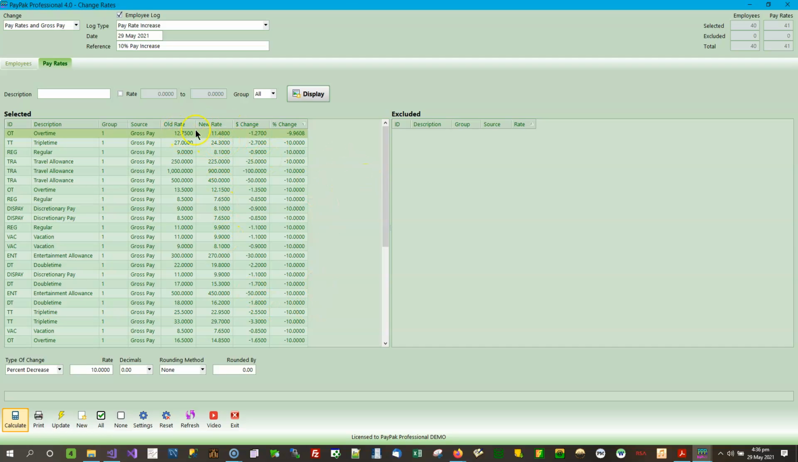So instead of overtime being $12.75, it moves to $11.48. That's a 9.9608% cut. I could have an amount increase where I want to increase everyone's pay by $2, and we calculate that. So the old rate was $12.75, new rate is $14.75, a change of $2, and that's the percent increase involved.